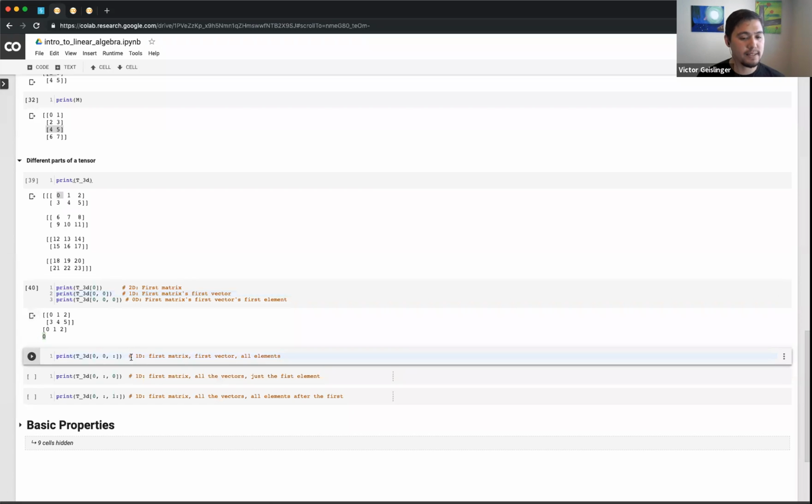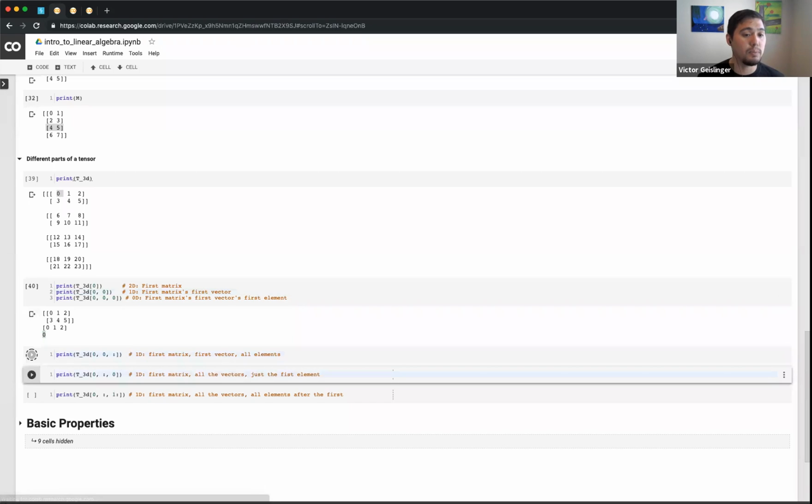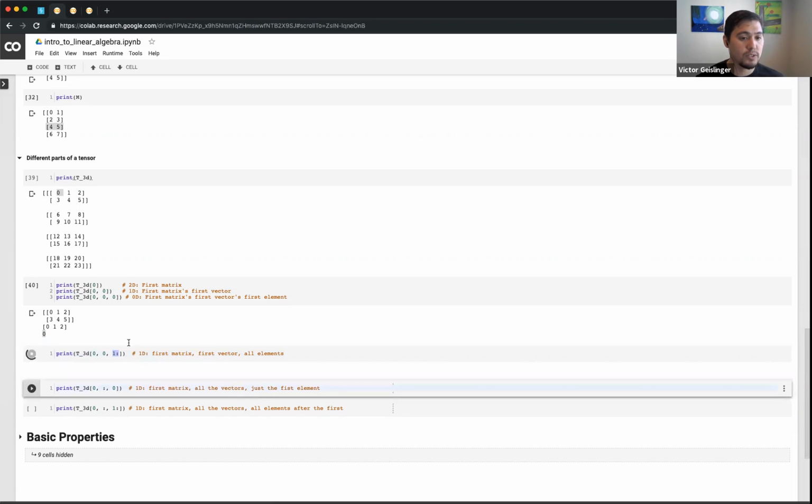And so this kind of breaks it down a little bit. This right here will give us a 1D because we're getting the first matrix, we're getting the first vector, but we're getting all the elements. So we can see that this will be a one-dimensional part, just a vector. Same thing would happen if I did 1 to, in this case, 3, or just from the first one to the end, we'll see the same thing, which gives us just 1, 2.